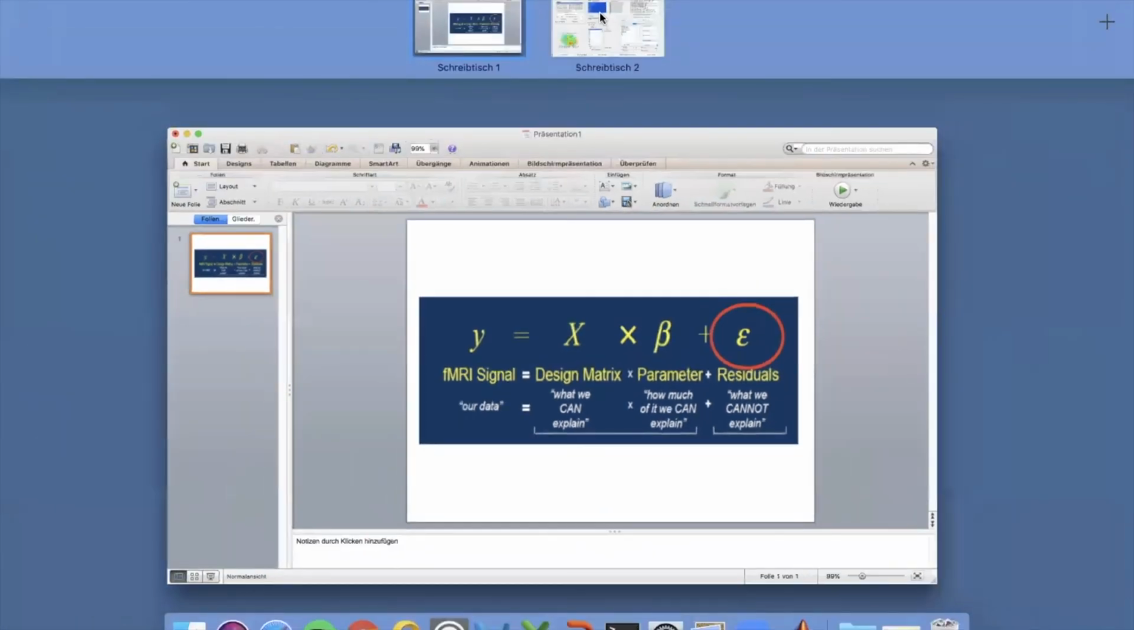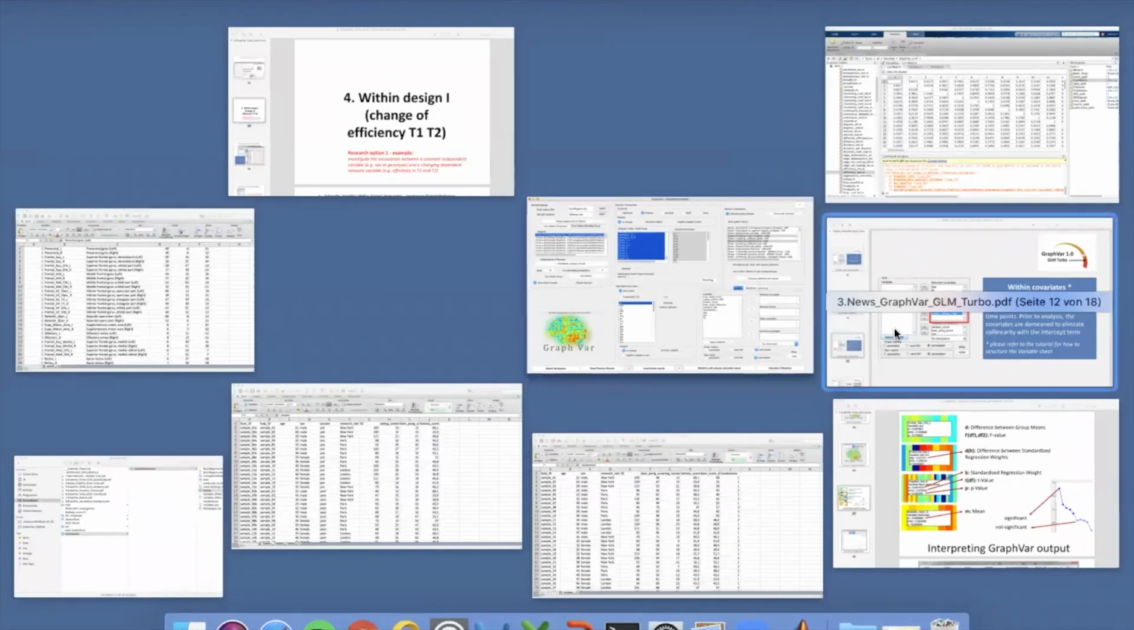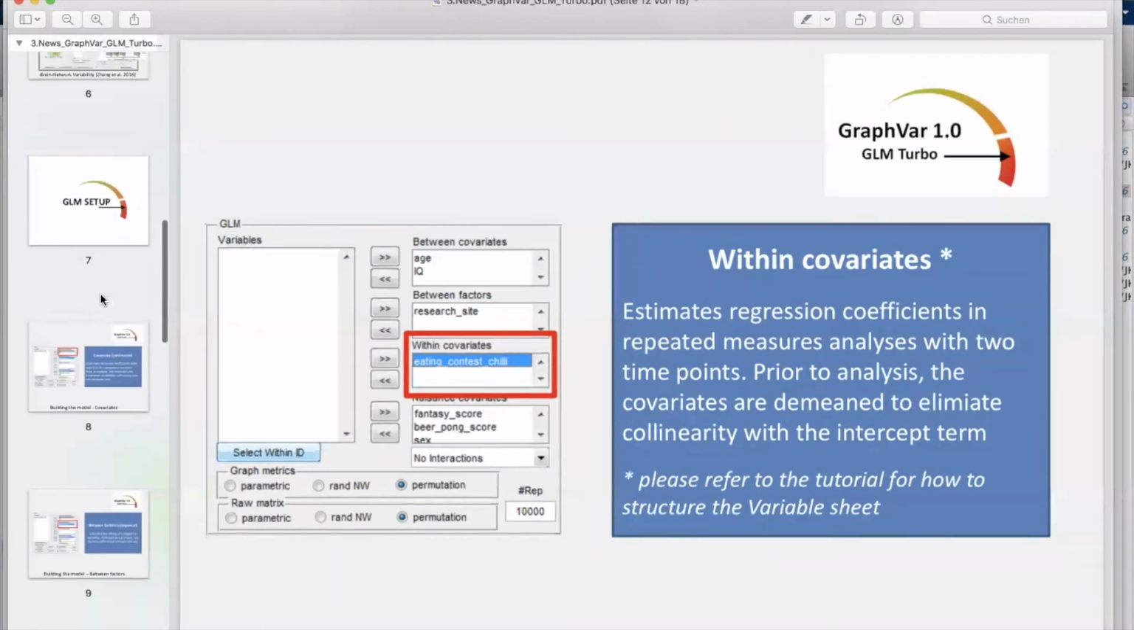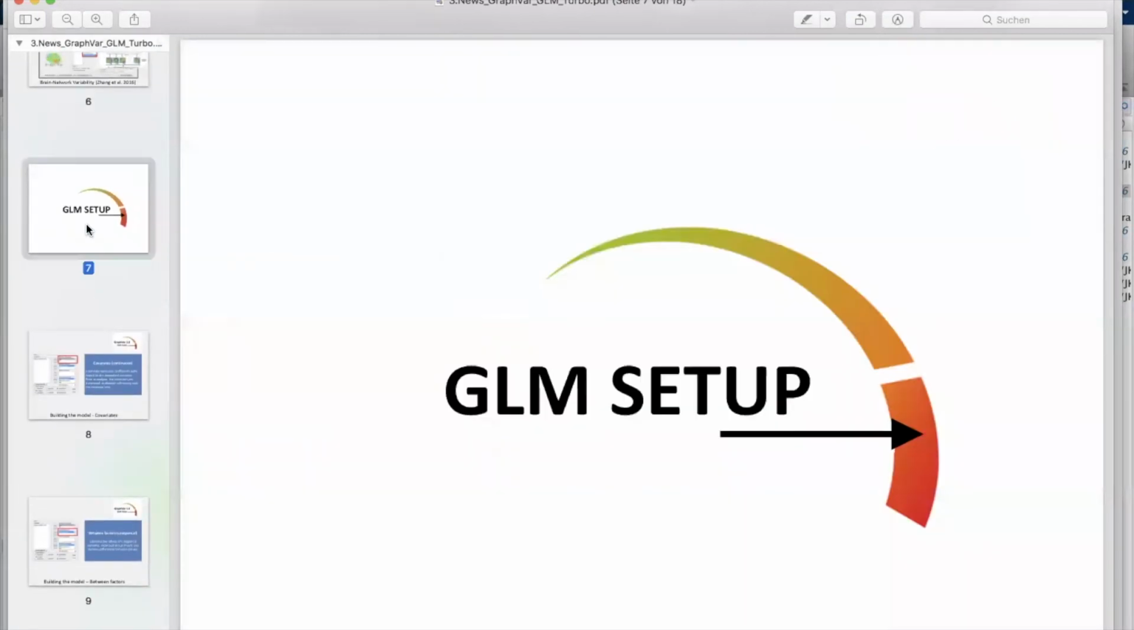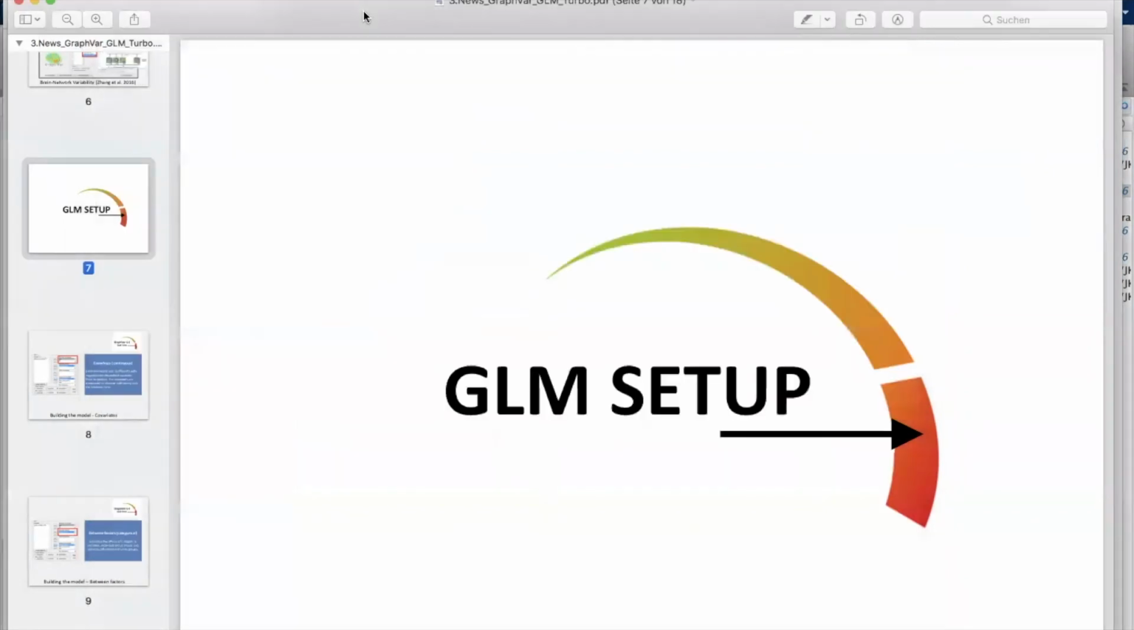Okay, then we just go back to GraphVar, and before I show you that we can easily drag and drop the variables into the specific fields, I rather want to show you this from a little PDF that we deliver with GraphVar. So here, if you look into the GraphVar folder, you have a couple of different PDFs with different presentations I made, where you can study all the functionalities of the toolbox independently and at your own speed. And this one is from the news from GraphVar, from the GLM when we introduced this.